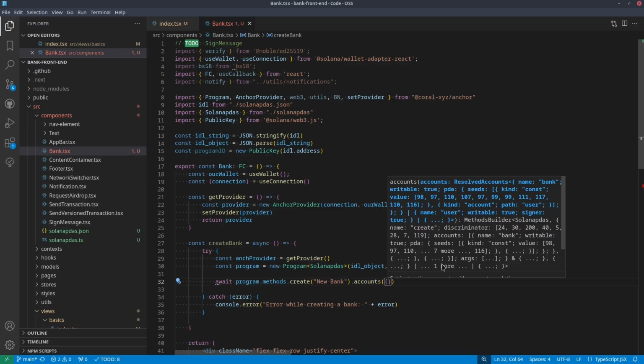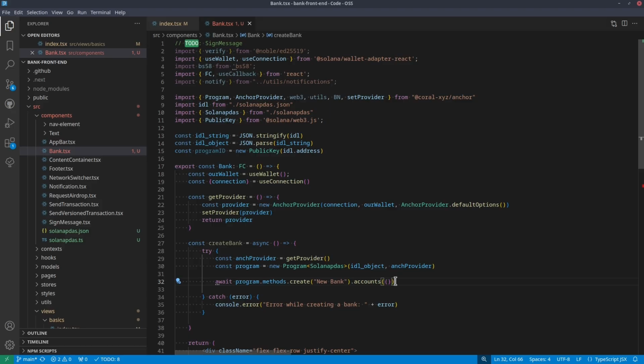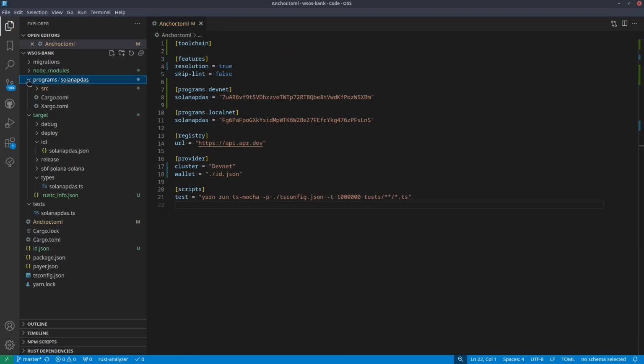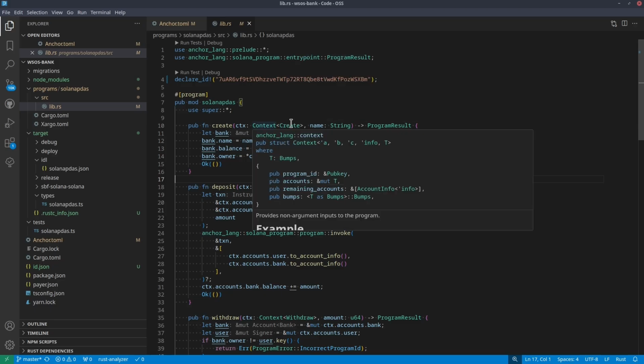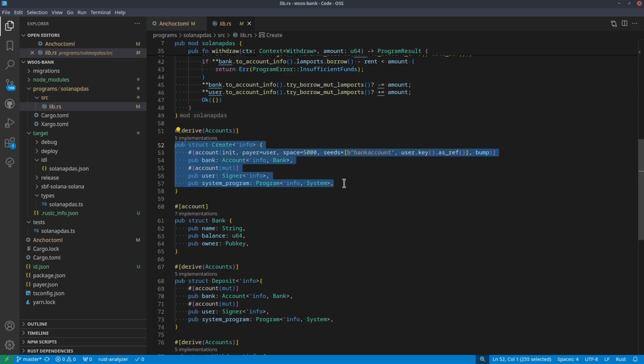And here is something new with new versions of Anchor, and this is that, as you can see here in the tooltip, there are some resolved accounts, that the program class actually is smart enough to resolve some of the accounts for you. So what does it mean? If we go back to our banking app, let's go to the library.rs. Here we have our create instruction and the context create. So if we check the context, we will see the three accounts that we will need to supply.